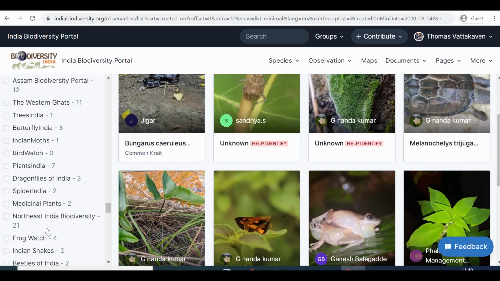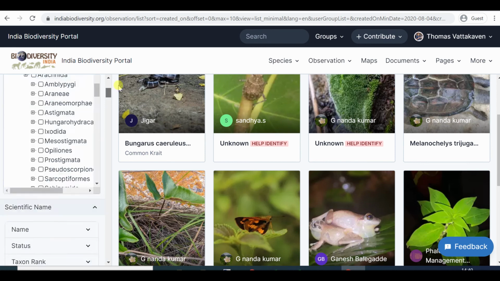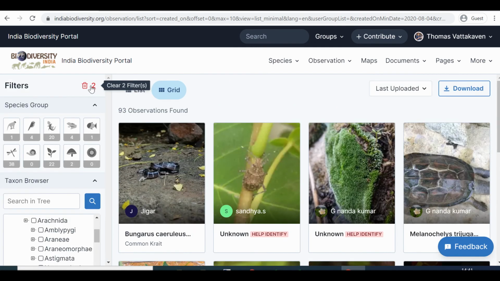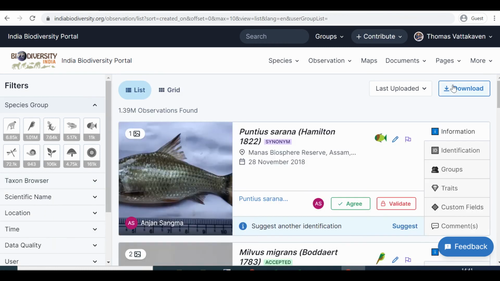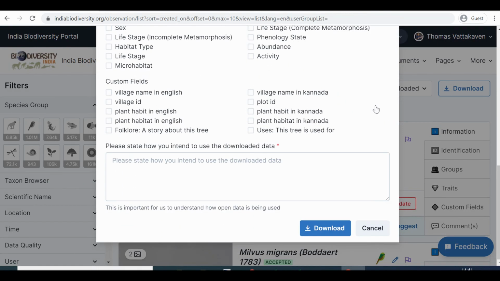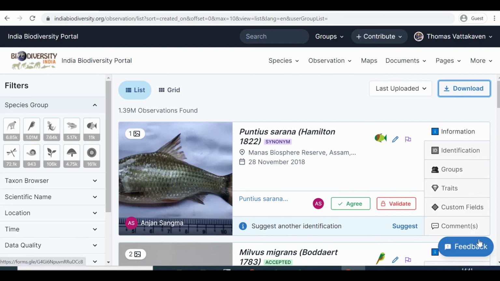After applying filters, you can download the results as a CSV file. Click on the download button and select the columns that you wish to have in your download file. Your download link will be sent via email.